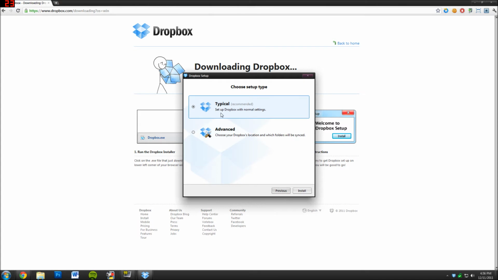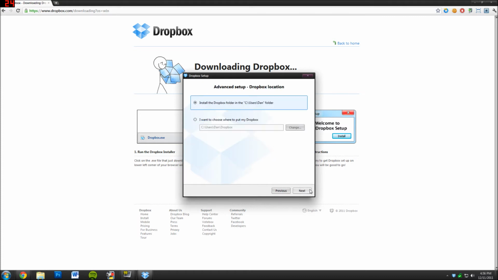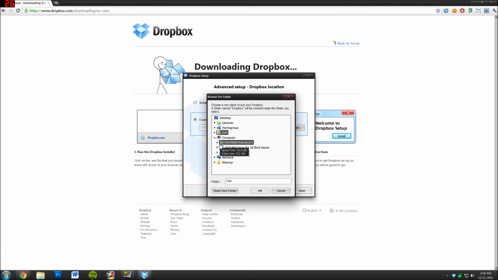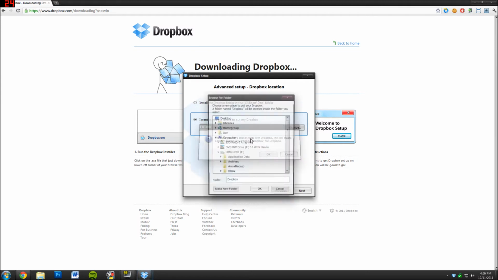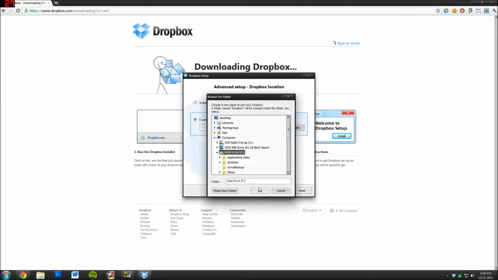If you want to monkey around with things, go ahead and hit Advanced. That's what I like to do. But if you just want it set up and working, hit Typical. So I'm going to hit Advanced, and then click Next. And I want to choose where I'm going to put it. So we're going to put it in a folder named Dropbox. That's not what I want. So I guess we'll just do that.